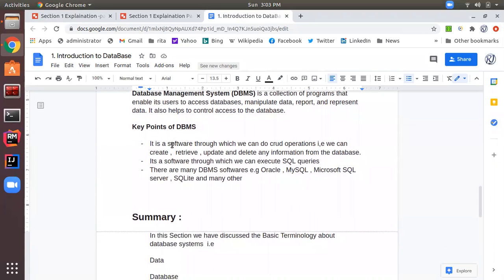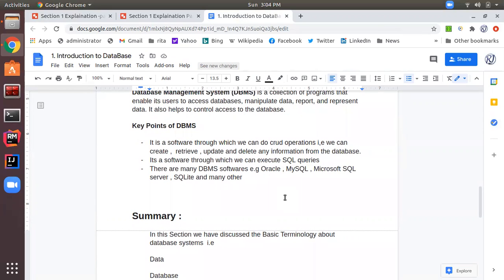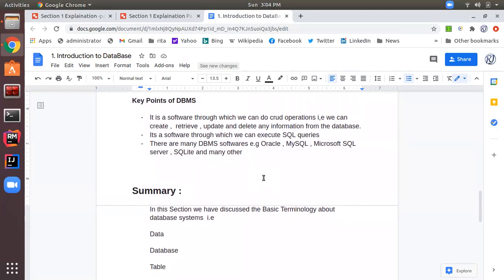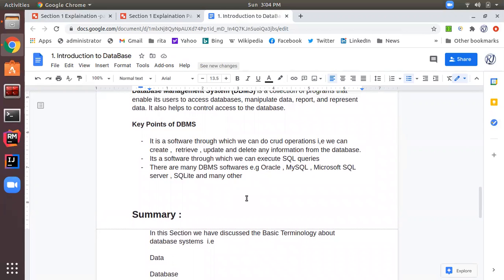So what are the key points related to DBMS? It is software through which we can do CRUD operations, that is, we can create, retrieve, update and delete any information from the database. It is software through which we can execute SQL queries, which we will discuss in the next section. What is SQL? It stands for Structured Query Language, a language through which we communicate with the database system. There are many DBMS software, like Oracle, MySQL, Microsoft SQL Server, SQLite, and many more. These are examples of DBMS software. SQL queries are more or less the same, with only a few basic differences, which we will cover side by side. Otherwise things are similar. So this is all about DBMS.